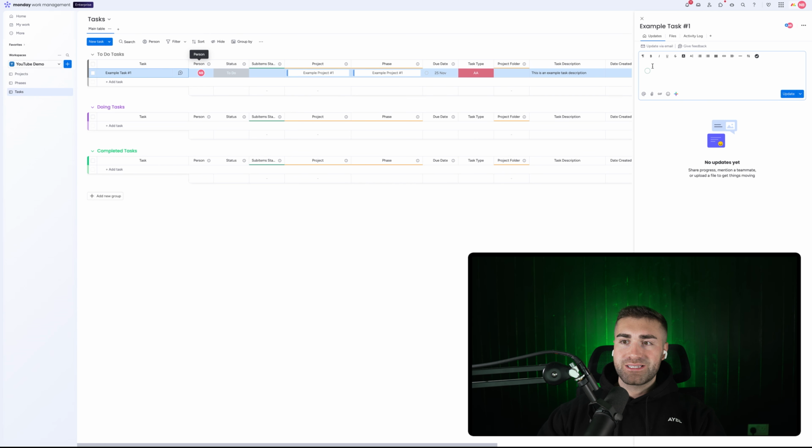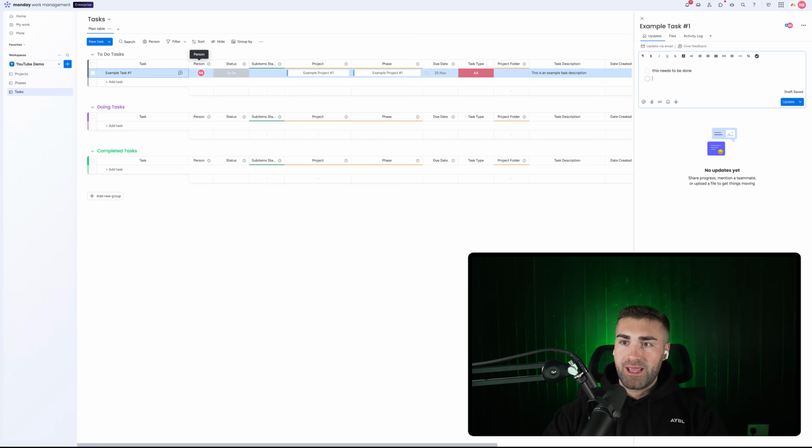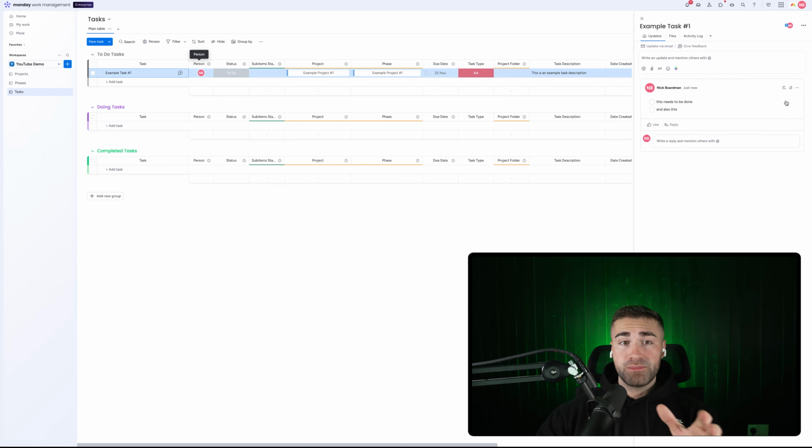You'll be presented with this here, which is just a round circle, I guess, right? And then we can write in different things that need to be done as part of our checklist. So this needs to be done, and then hit enter, and then this, and also this, and also this, etc. And then I just go ahead and press update.